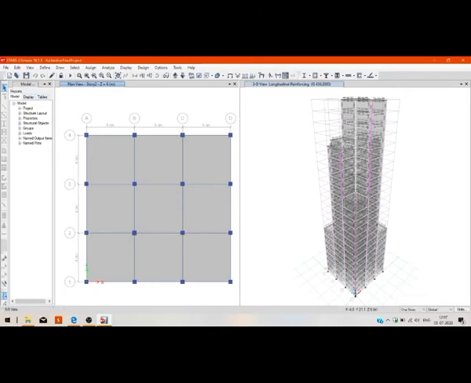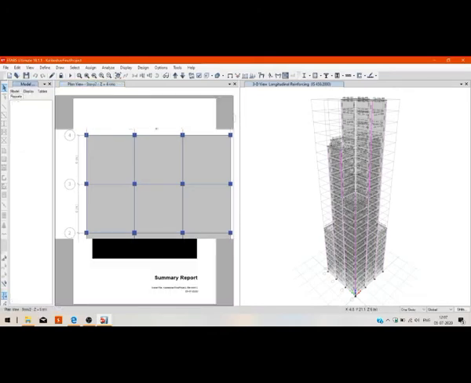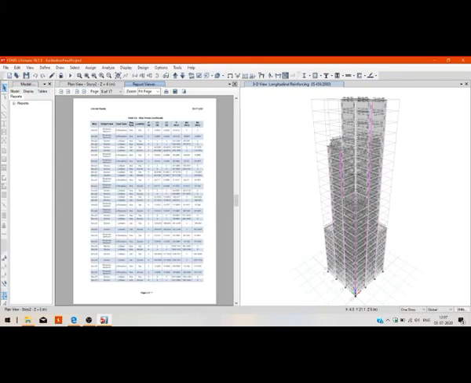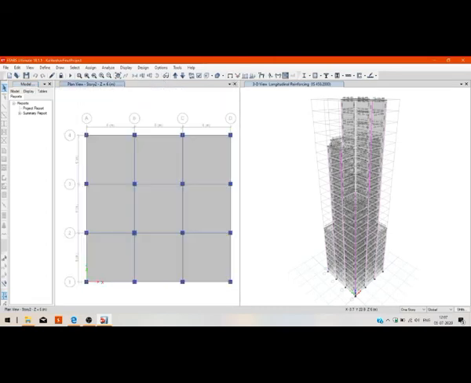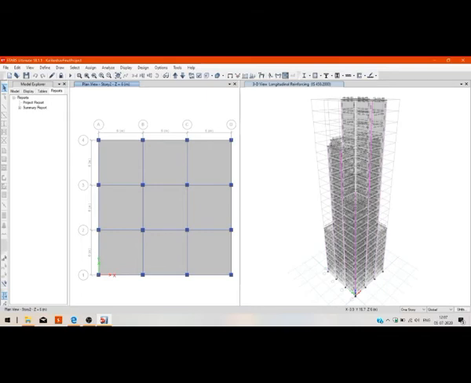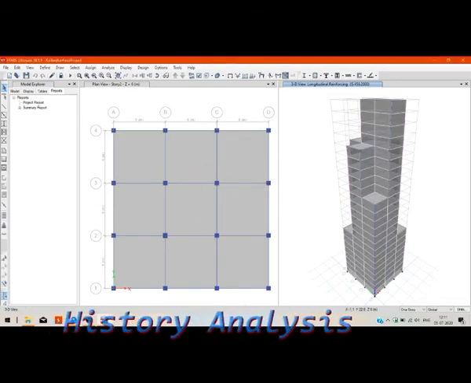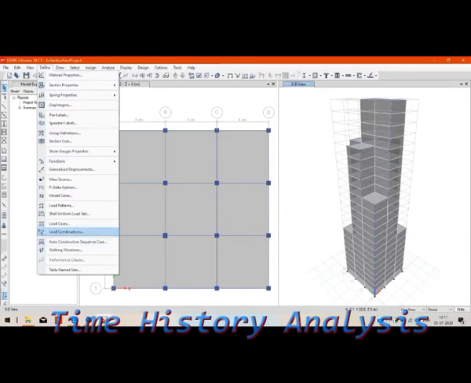Now we can see the summary report on the report tab. Here we can see the design values and other reports. Now we will jump to time history analysis.